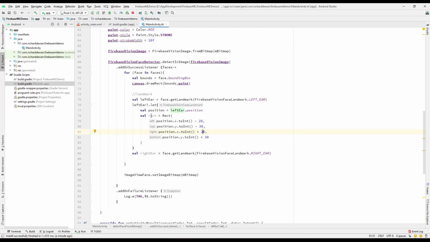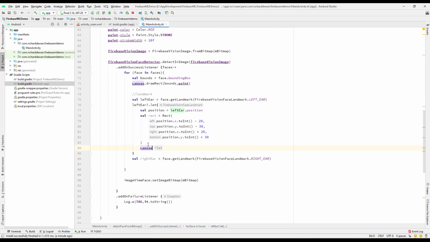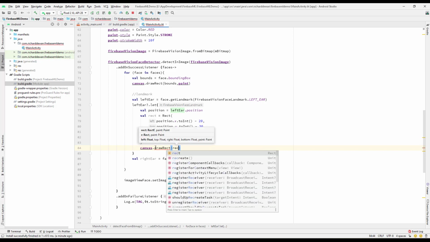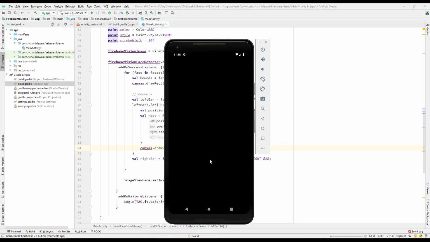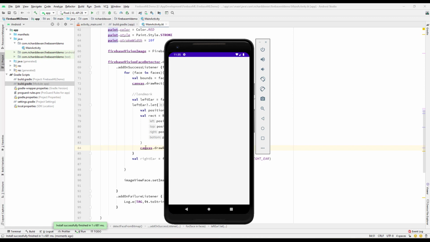Okay, so the thing is that we haven't set this one. Sorry for that one. We need to draw. So we have rectangle and canvas dot draw rectangle, and we will pass the rectangle over here. And the second parameter we will pass the pen. And let's run this one. So that should fix the issue, I think. Just now we forgot to draw the canvas.